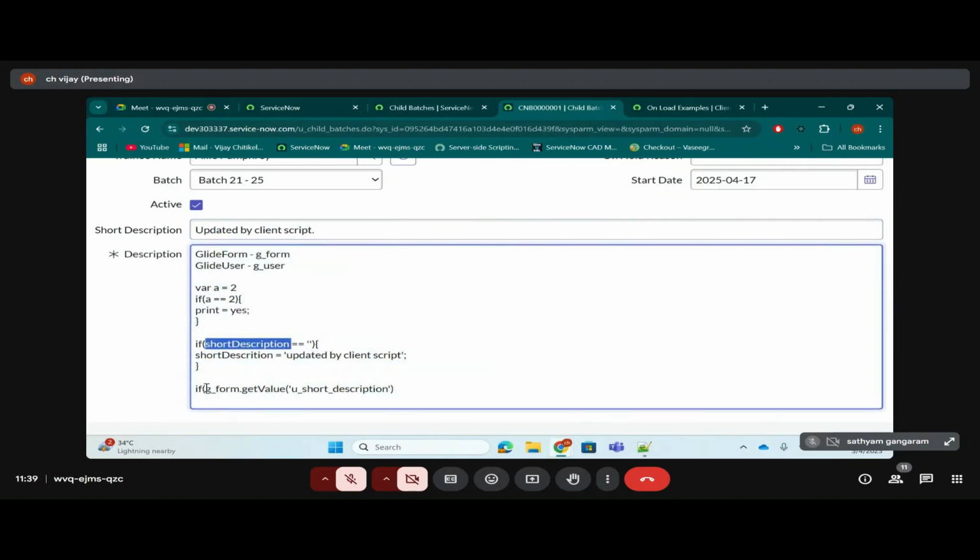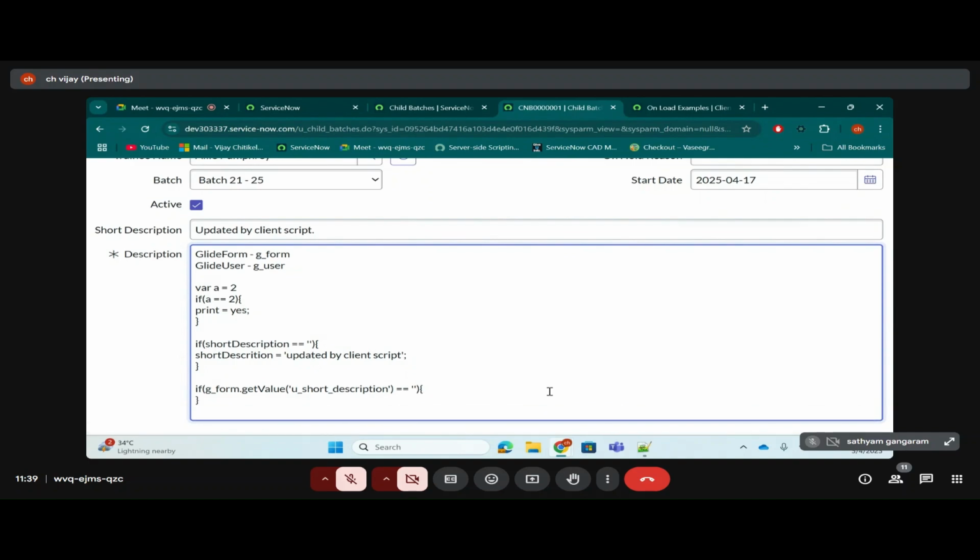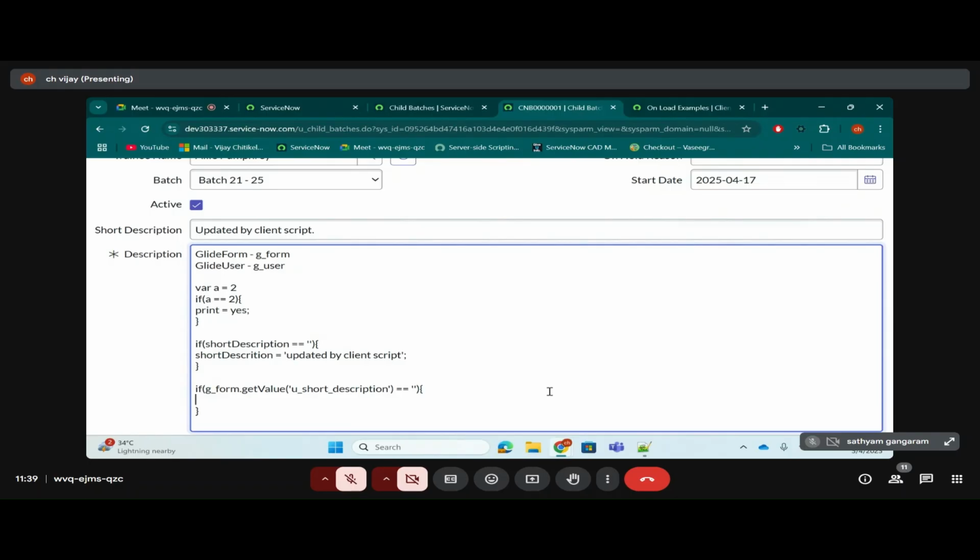So here also, if you want to get that value, whatever is there inside that field, the syntax is g_form.getValue('short_description'). Then it will give me the value here. Now what should I do? Equal to empty, right? Yes. Now what should I write here to replace this? What should I write in ServiceNow?